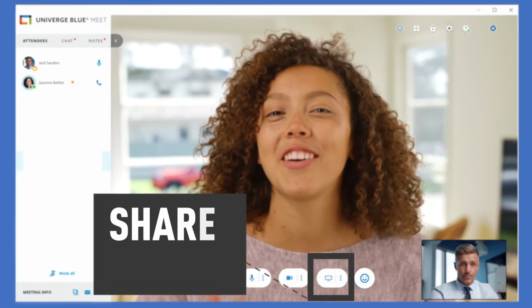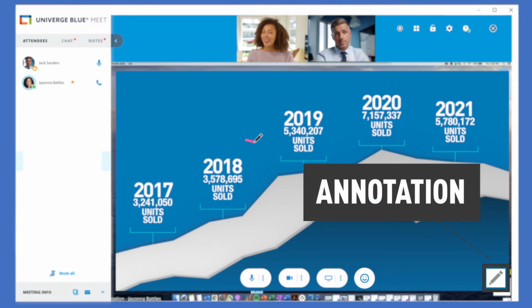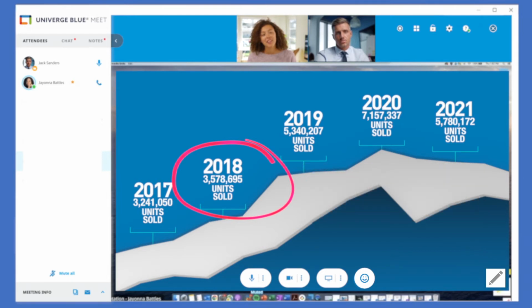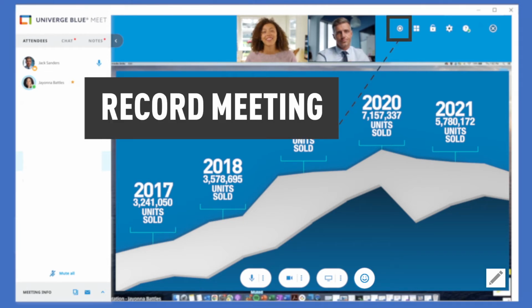Any user can share their screen. Once on a screen share, all meeting participants can annotate on the screen. Annotation is an excellent tool for highlighting areas of interest, calling attention to important elements, or clarifying points to be discussed. Meeting hosts can also record their meeting. All recorded meetings will be transcribed and sent to the host's inbox.